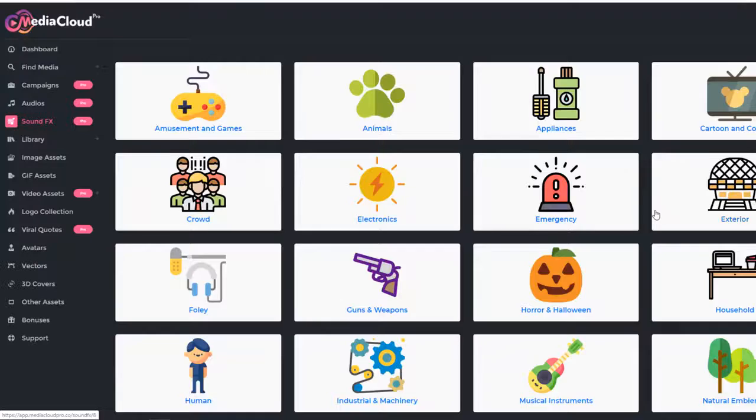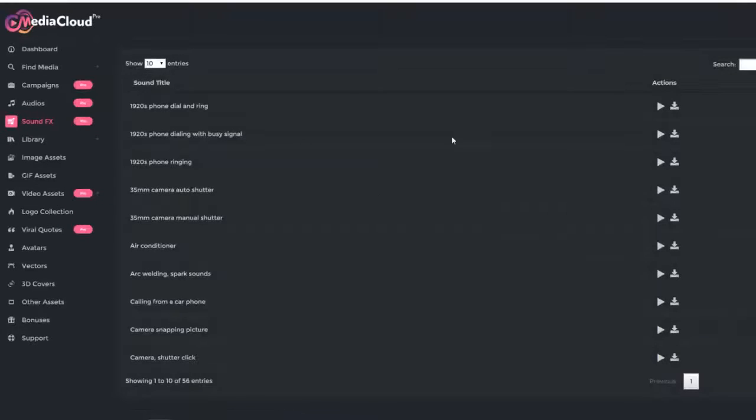And here you've got it organized by category. So let's say we want some electronics related sound effects. I'll click on that category. And here you can see all kinds of things ranging from a phone ringing to camera shutter. We've got 56 sound effects just in that category. That's a pro feature as well.